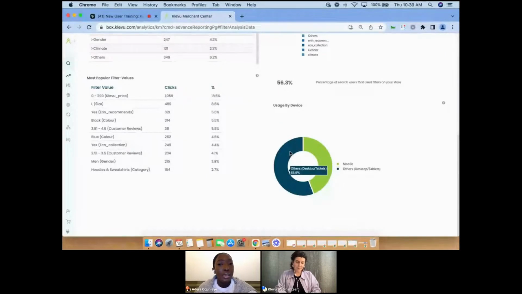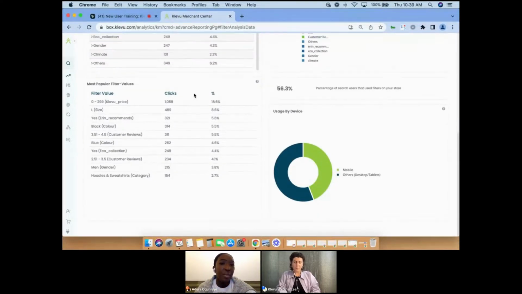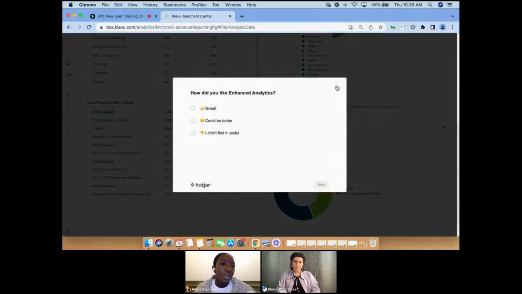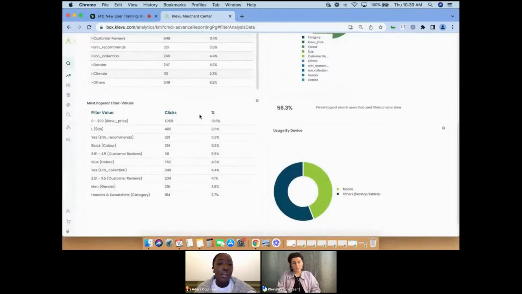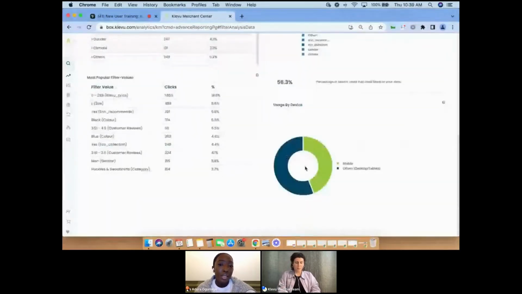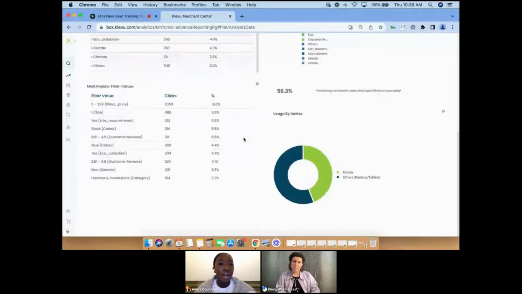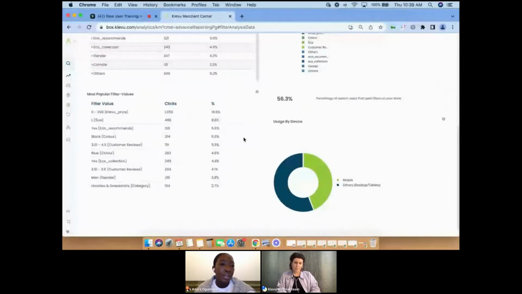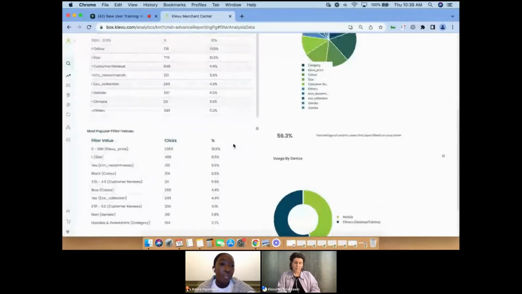It's more common to see desktop be the main device when filters come into play, because I think it's more natural for people to use filters on desktop versus mobile. But we do have that displayed here, and it's a great point of reference when you'd like to get an idea of where people are spending their time with filters by device.